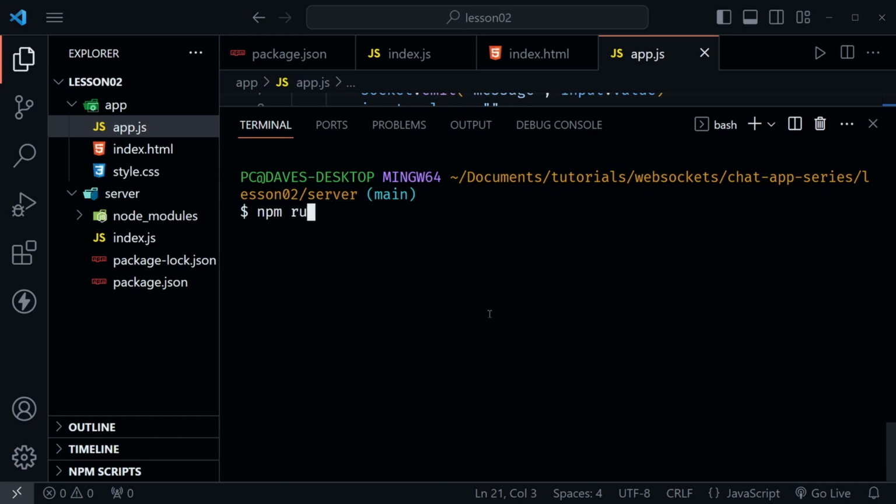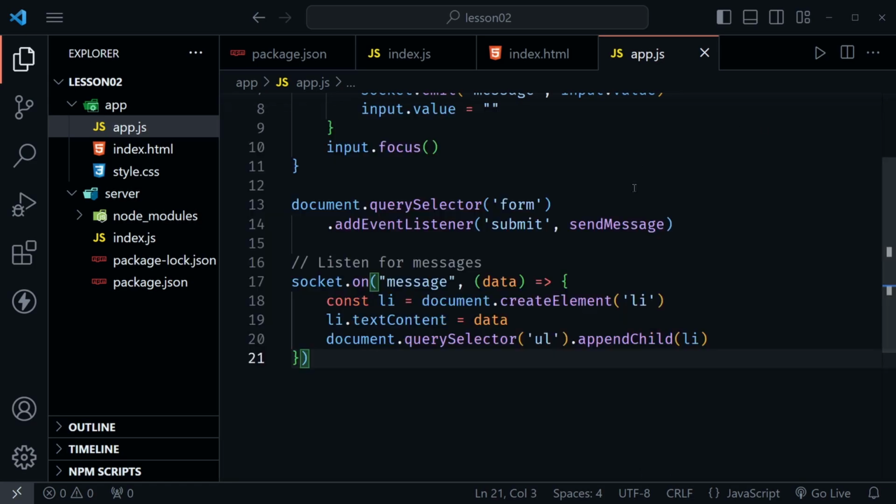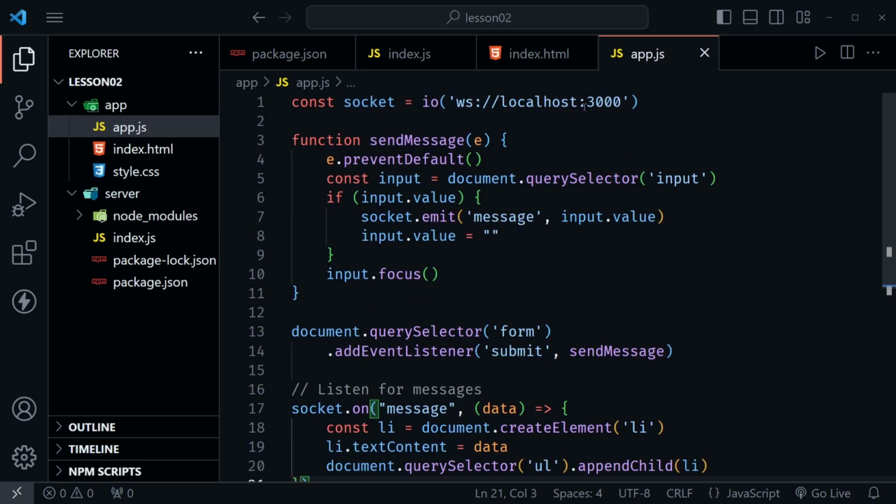I'll type npm run dev, which should start our server in dev mode, and that's what we've got. So nodemon started the server in dev mode, and it's listening on port 3500. That's exactly what we want. Now let's ensure at the top of our file, note we still had localhost 3000. So I want to change this to 3500 before we start the client application as well. So now we are going to be sending this to localhost 3500.